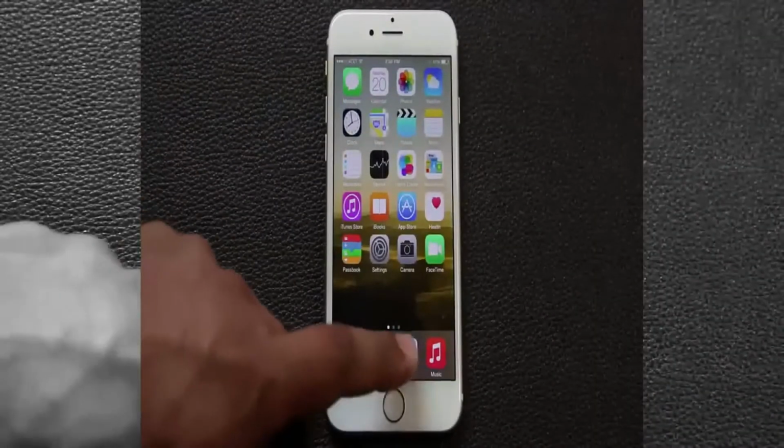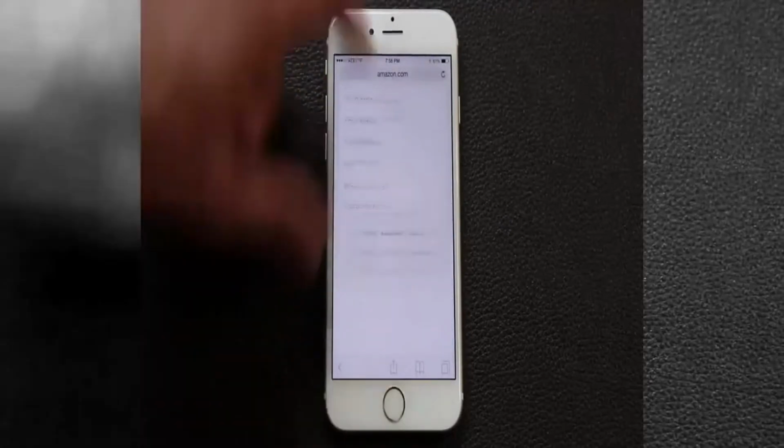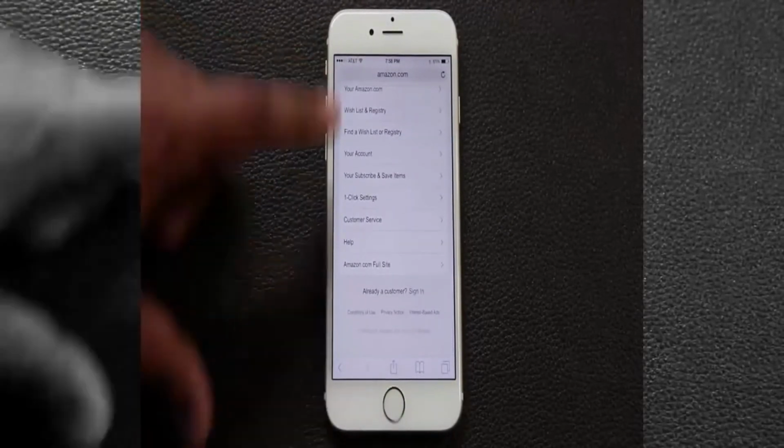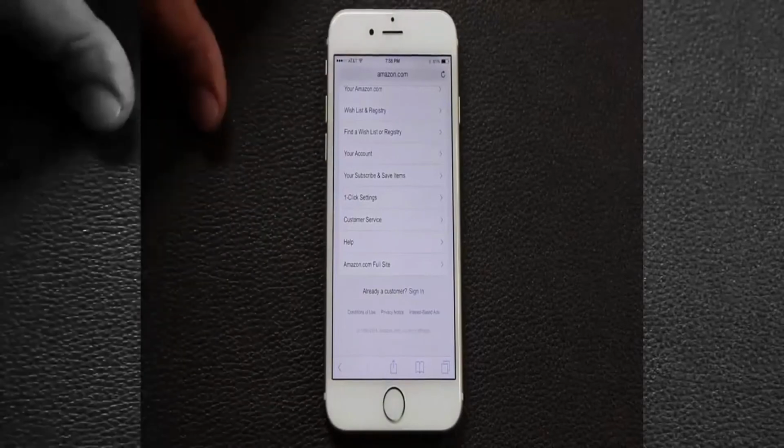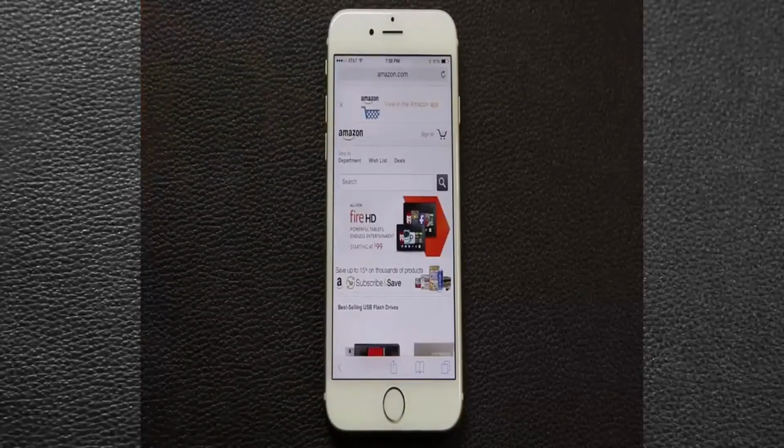Another quick tip, if you go into Safari and you're scrolling all the way down on a website, instead of scrolling all the way back up, all you gotta do is tap the status bar on the top here twice. You tap it, it goes right back up instantaneously.